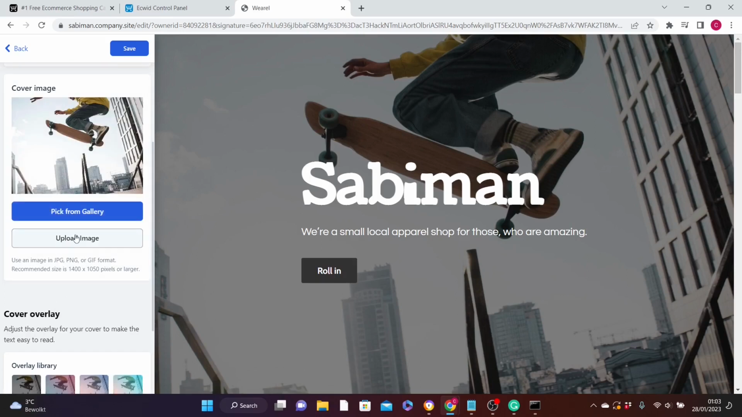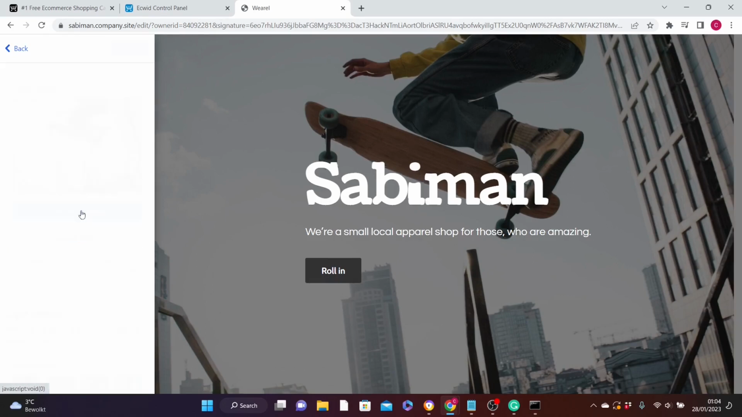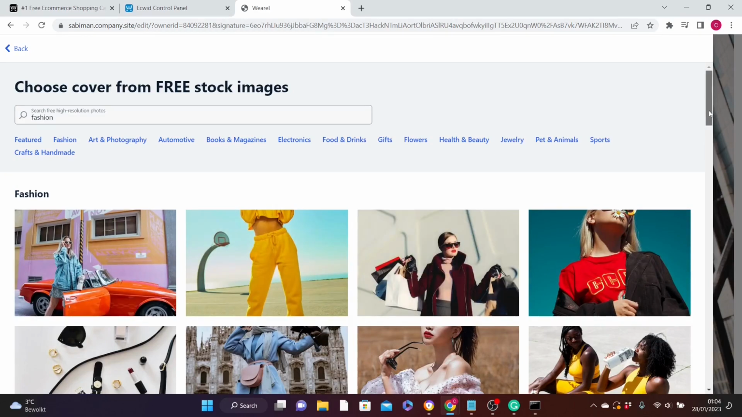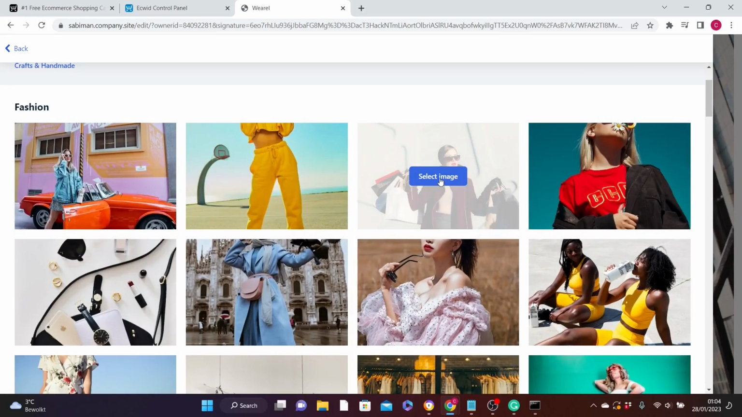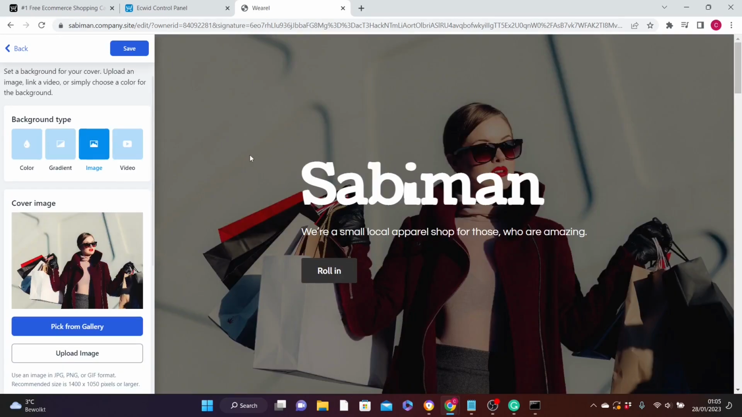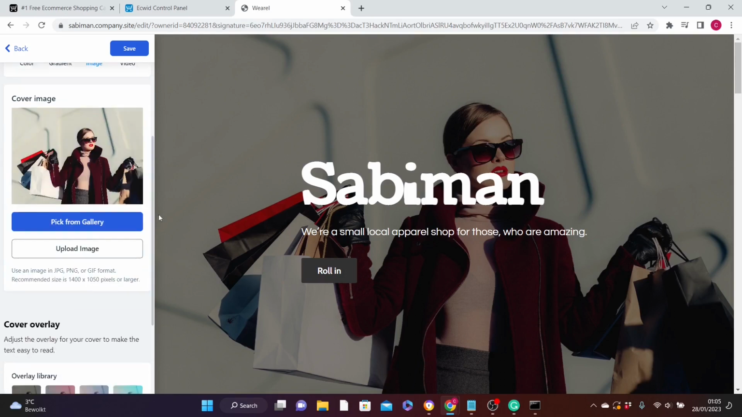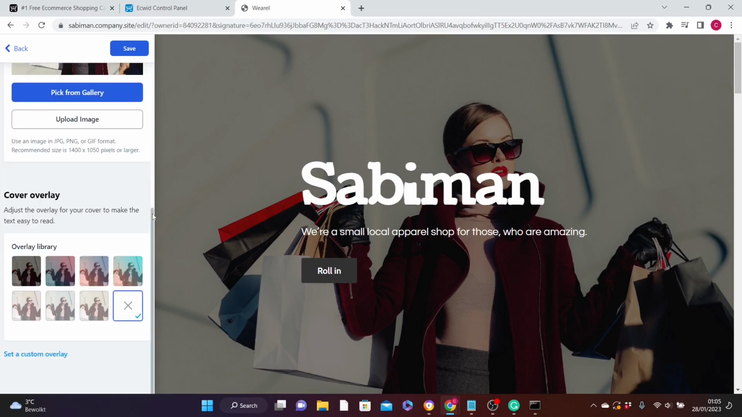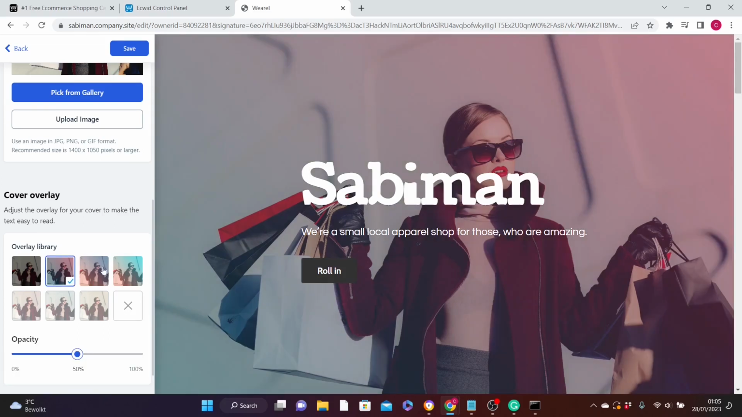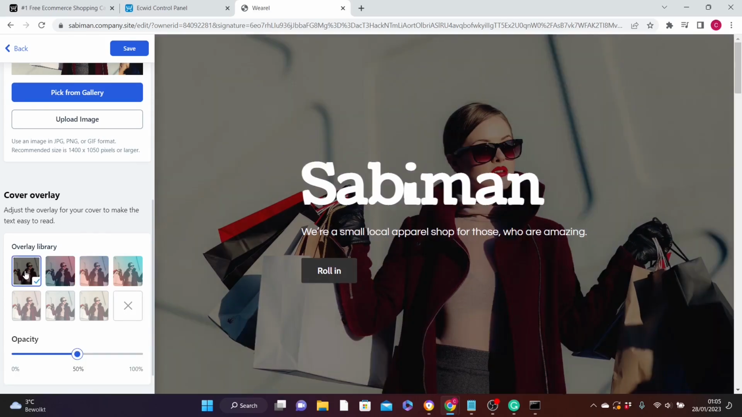Then I can click on upload image and select from my computer, or I can click on pick from gallery and pick from one of their templates. Let's go there. Here you can see a lot of templates they have. You can also search from the search input here. I'm going to choose this one for the sake of this tutorial. As you can see, this is it. You can also scroll down and choose how you want the effect of the overlay to be. Let's say you select this, as you can see, you can choose any one of your choice. But I want to leave it like this.